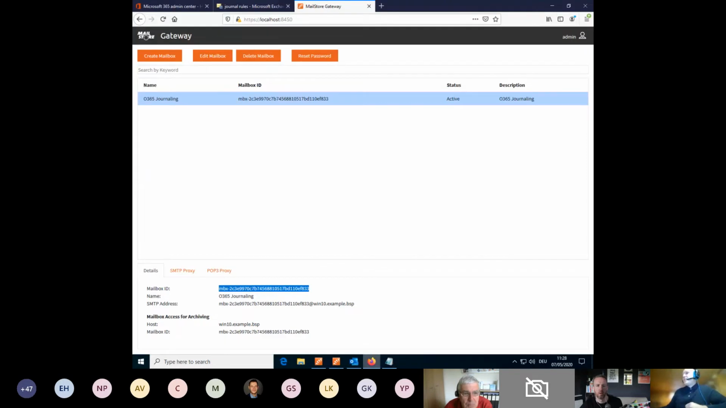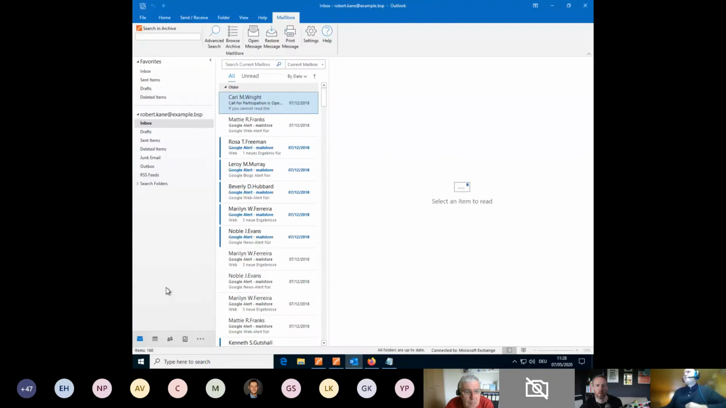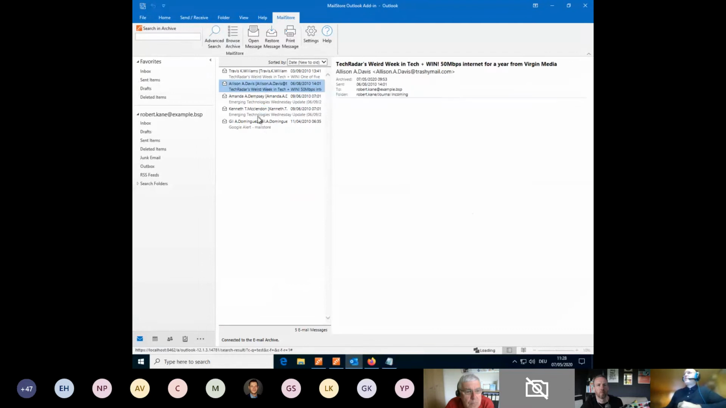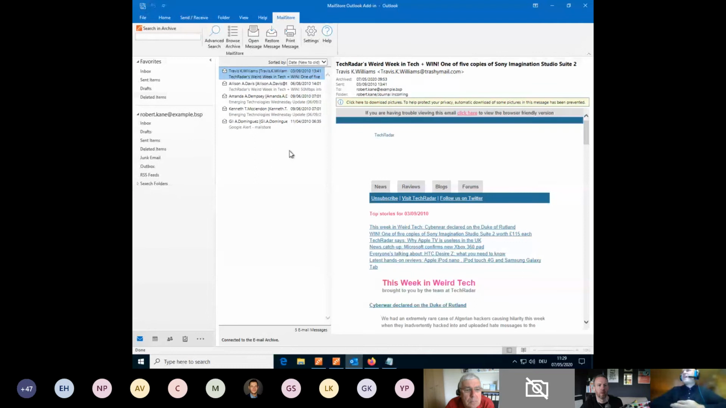And now the emails are archived, and we could, for example, go into Outlook of one of my example users named Robert Kane, and we have them within the archive. I could now use the MailStore Outlook add-in to run a test search, and it would of course show some emails. So we are able to read the archived emails from the gateway right inside of the Outlook environment, and basically these are the steps for how this setup works.